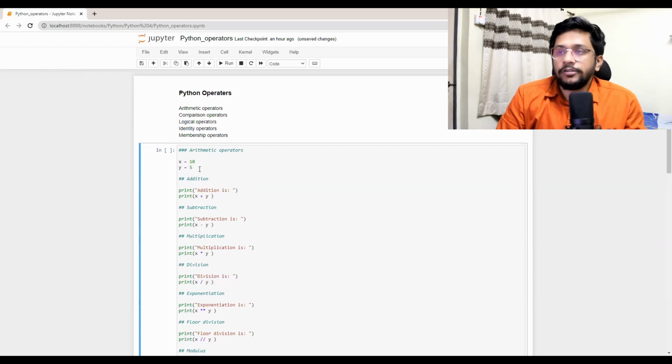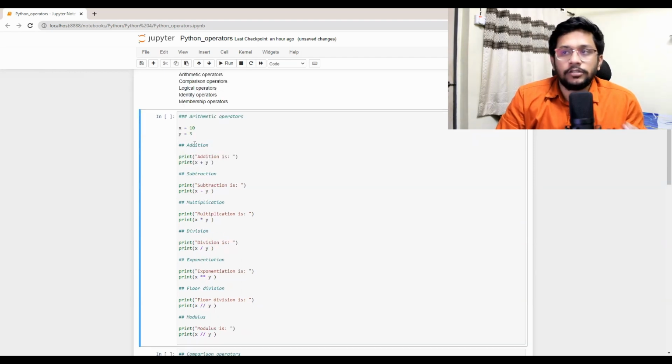So let's just get started with arithmetic operators. X equal to 10 is something where we are doing an assignment. That's what equal to means, the assignment operator, and that's a separate category, and I'll tell you how we can use it more often. Y equal to 5. These are two variables that we have declared with integer values. We can declare float as well.